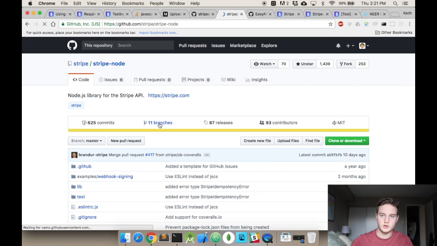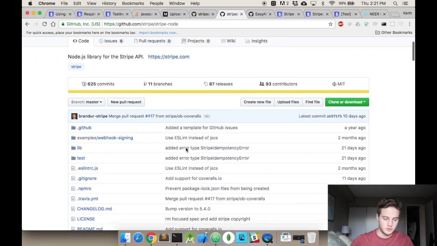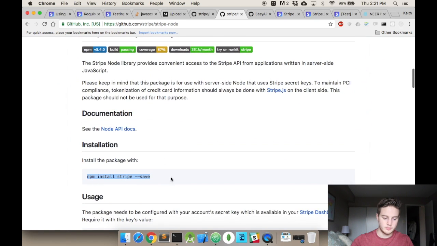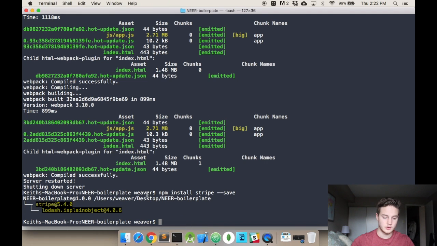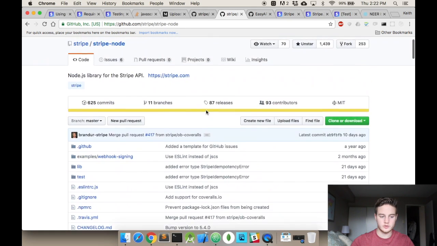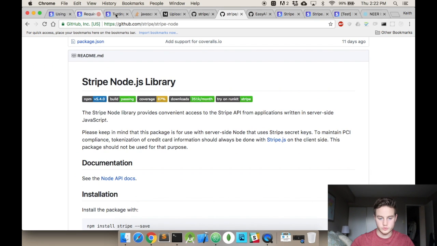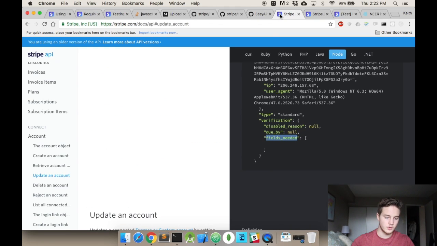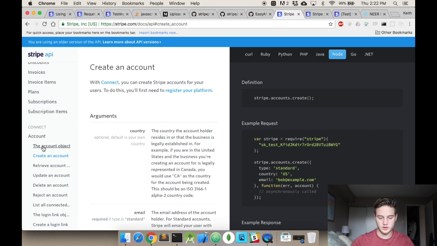Okay, so this is the Node library, and you can add it to your project by just doing npm install stripe --save. Okay, so it's successfully installed. What we're going to do here is, I'm on the Stripe Node library, but I'm going to look at the Stripe full API, so this tab here. The step we're doing is, if you scroll down to Connect on the left side, you want to hit Create an account. What we'll first have to do is import the Stripe library with our API key.